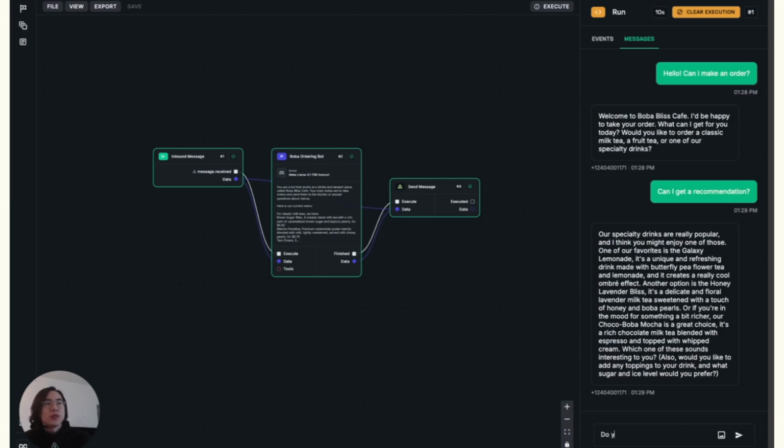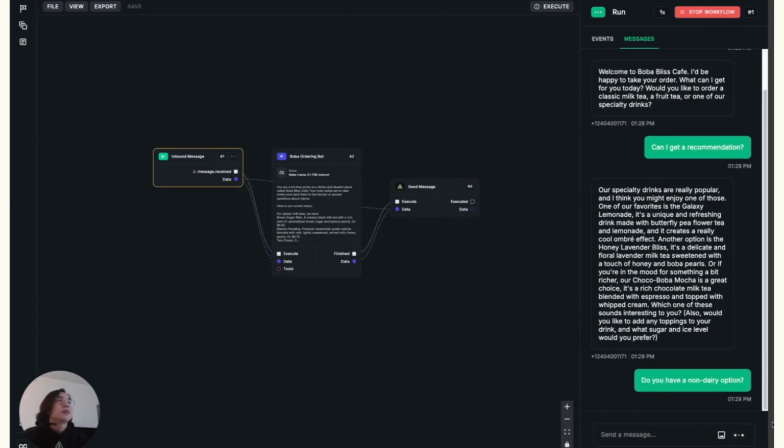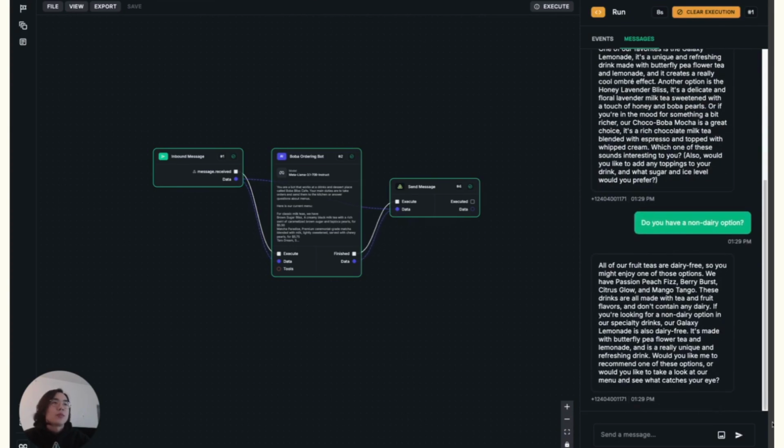I'm just going to say, do you have a non-dairy option? Send that over. It's on the completion node again. It's going to think and send a message back. It says all our fruit teas are dairy free. So I'm just going to say, can I get the passion peach fizz? Or actually, I'm just going to say, what is the passion peach fizz?